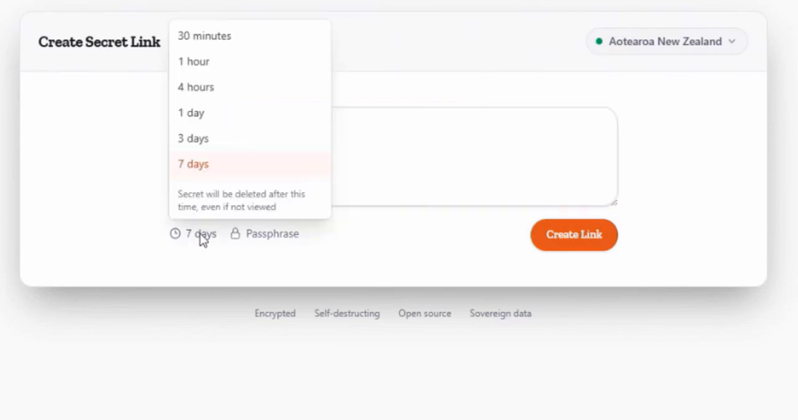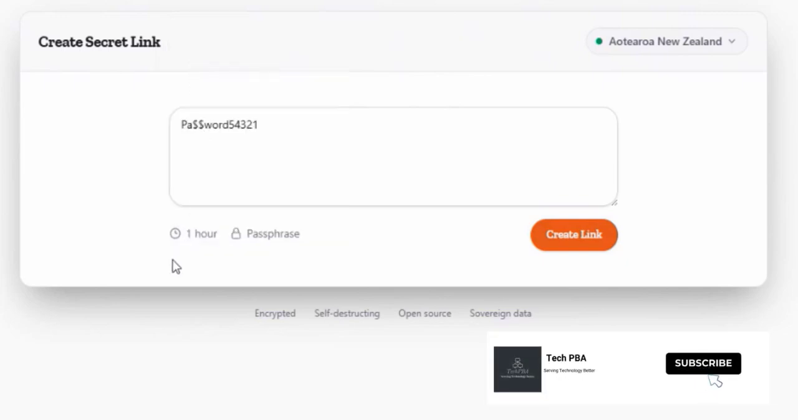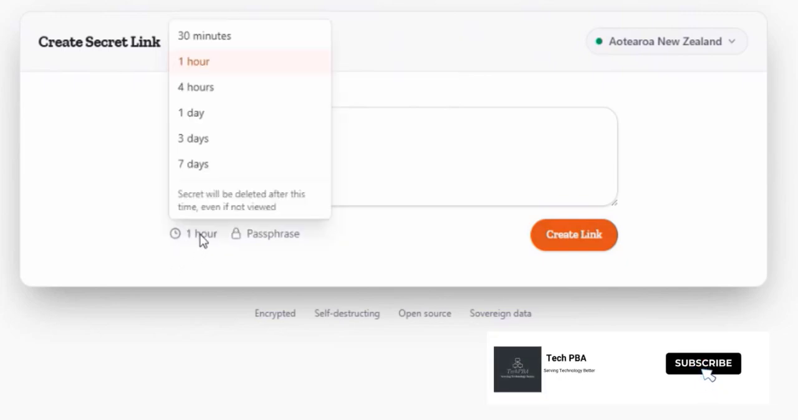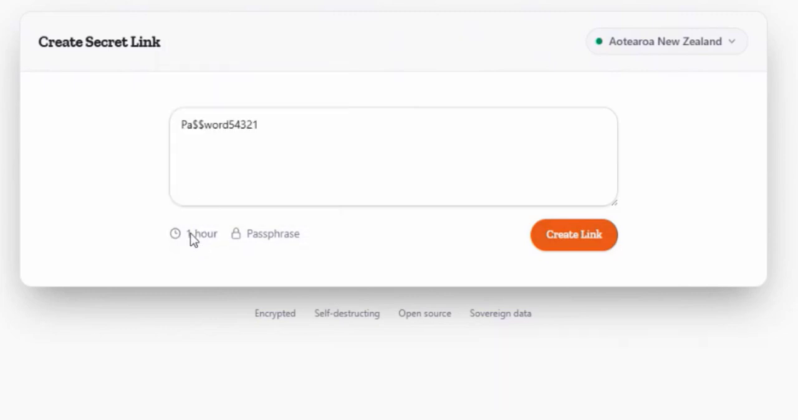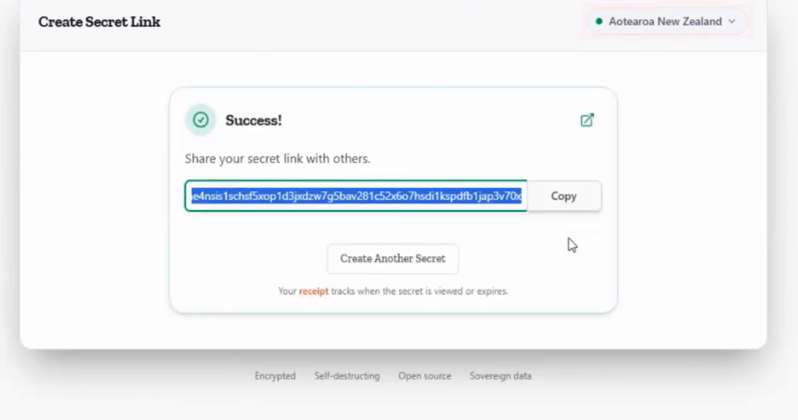Click on the timer below the box, and by default, every link you create is set to expire in 7 days. The note down there says that secrets will be deleted after this time, even if not viewed. So even if you don't view the link, when the time elapses, your link will expire. I will select 1 hour. You can choose any of the times there. I will select 1 hour for this link and click create link.